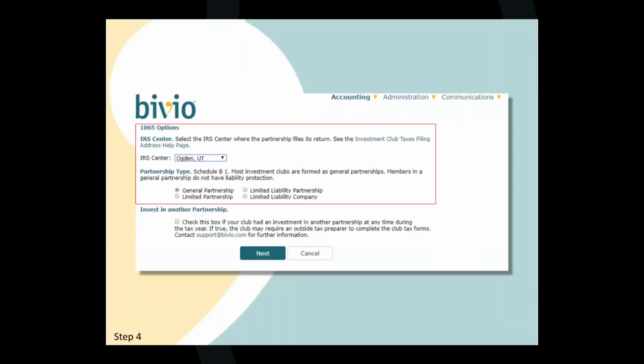Next, if you choose to print and mail the return, you'll be prompted to select the IRS center your return will go to and the type of partnership. And you'll also need to know whether or not your club invested in a partnership during the year. If you have, you will not be able to finalize correct tax forms in bivio. You'll need to work with an outside accountant to get them done.